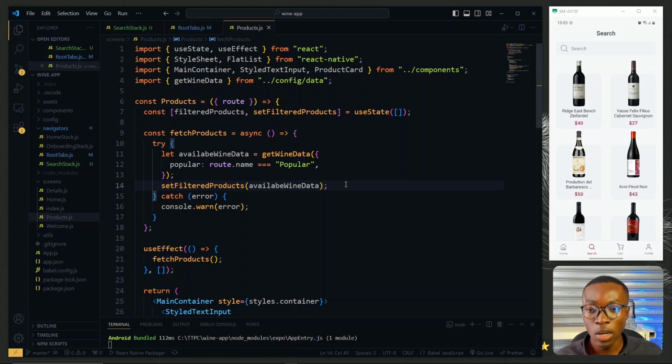Now over here, what we are going to do is create a new state to monitor the value that is entered into the input field over here. So when something is entered into the input field, we'll trigger a call to fetch the product once again based on what is entered into the input field. And the resulting data will update the page.